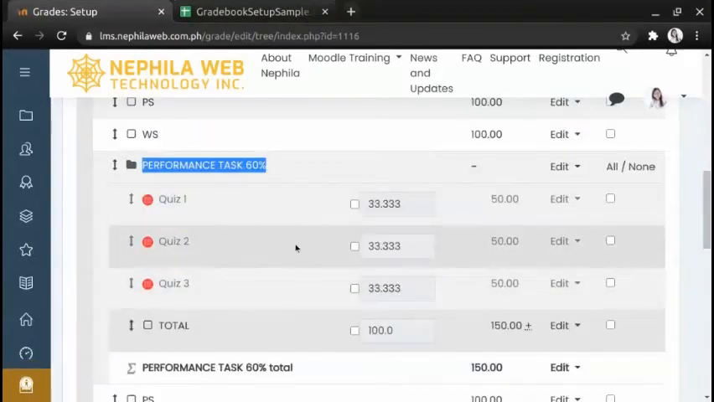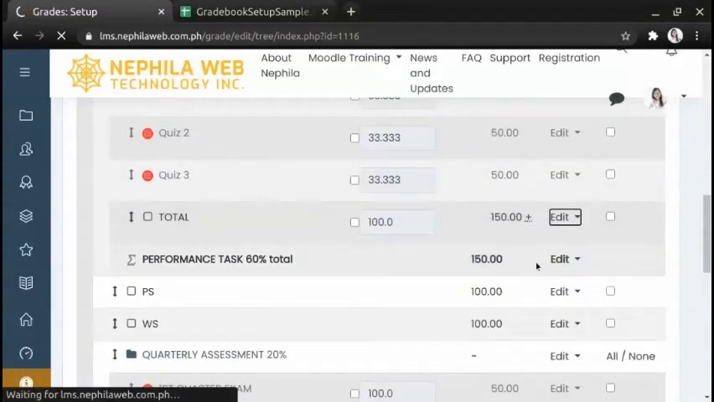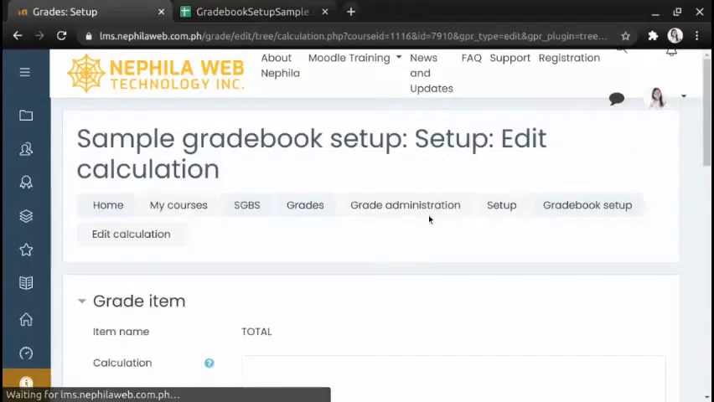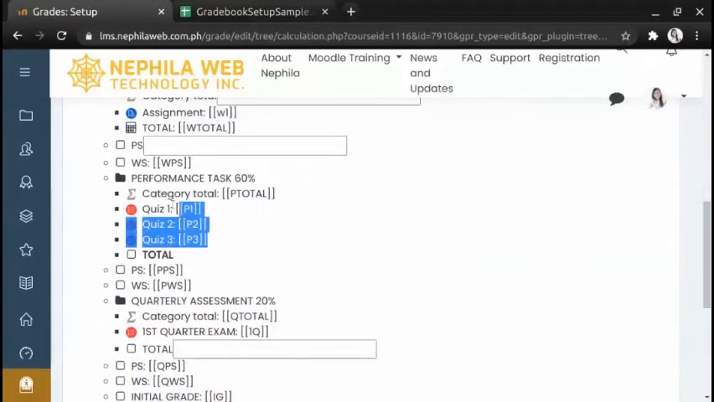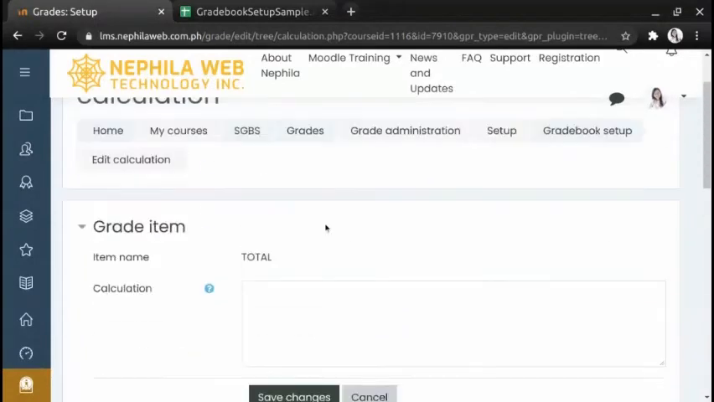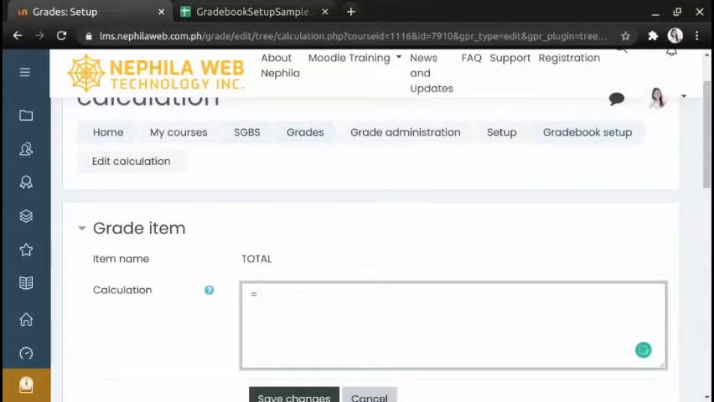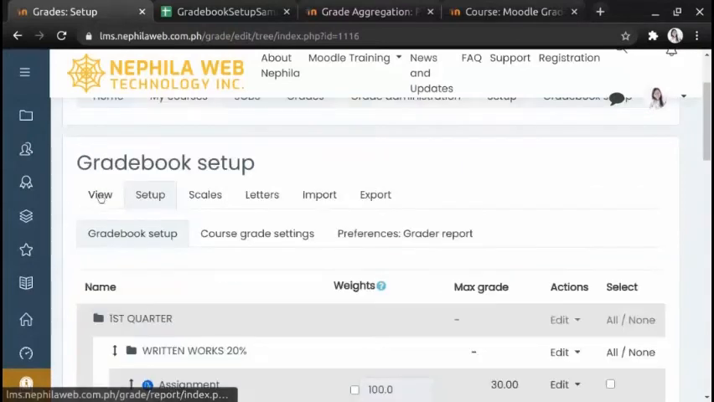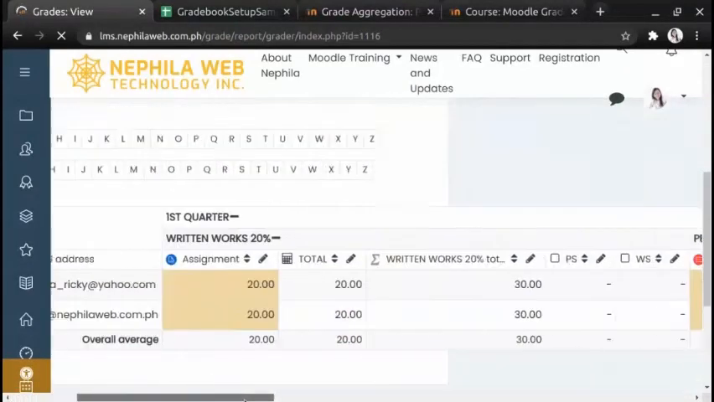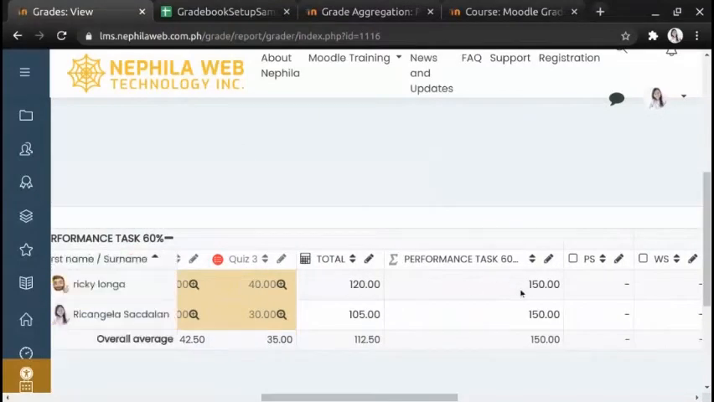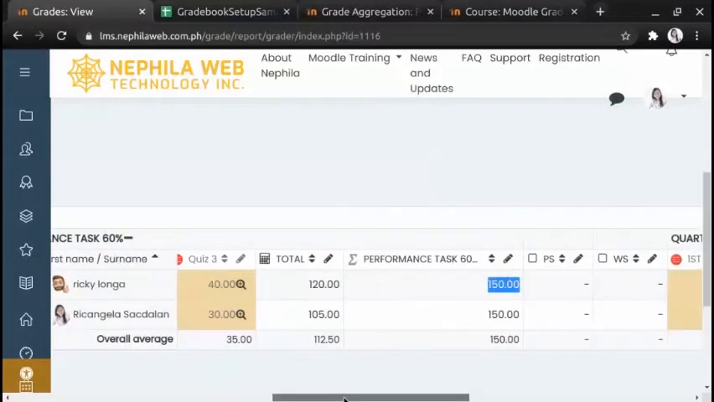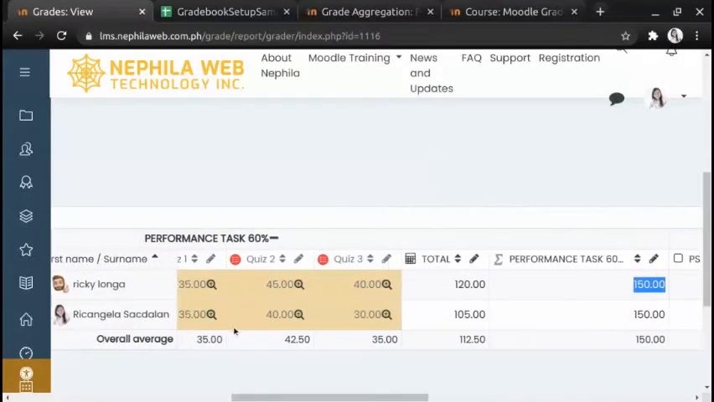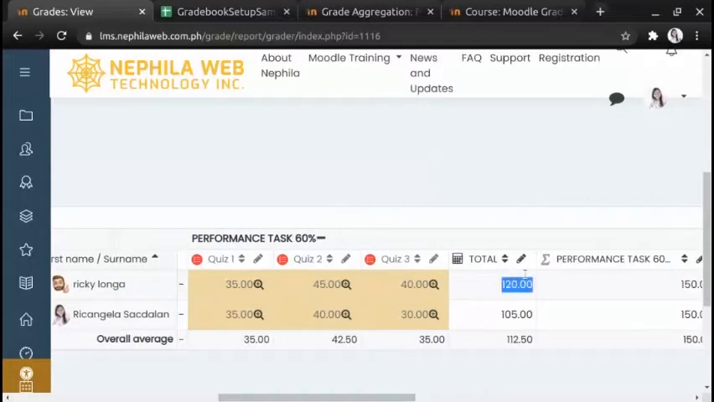In Performance Task Total, click the Edit Calculation. So again, total is the sum of all the quiz in performance tasks. So equal sign, sum, click the Save Changes button. In Grade Report tab, the performance task total is 150 and the total is 120.